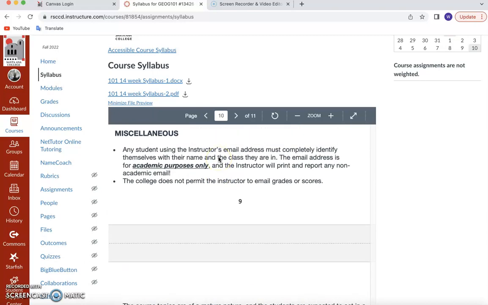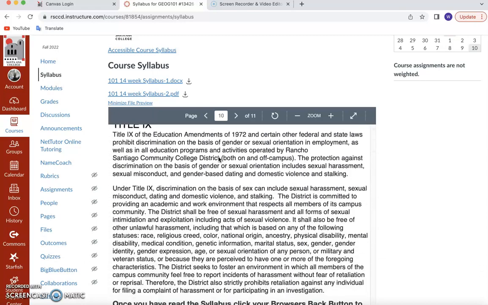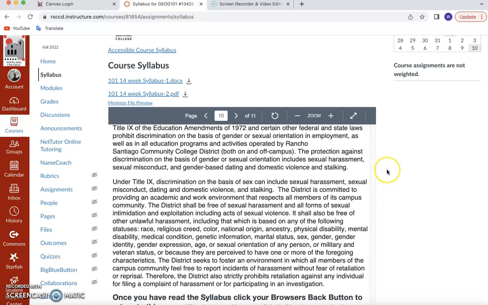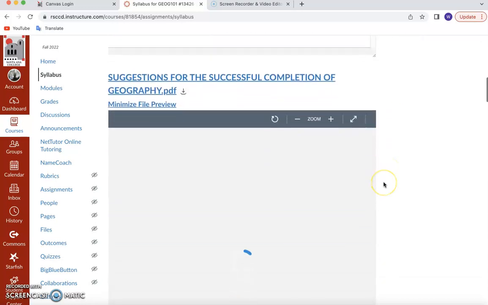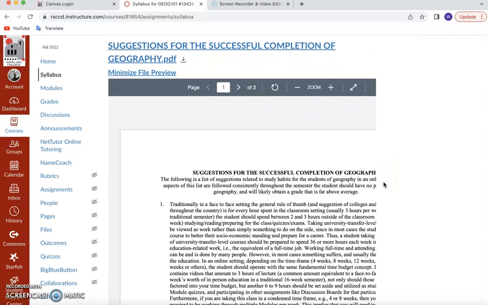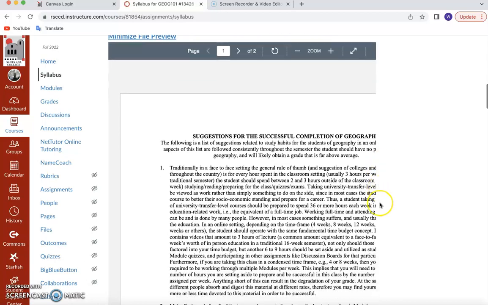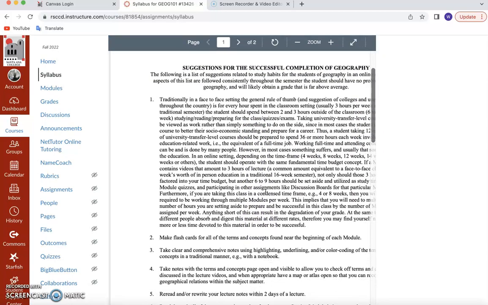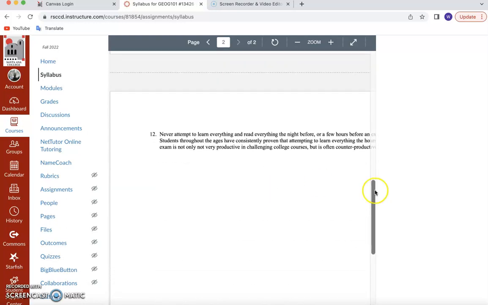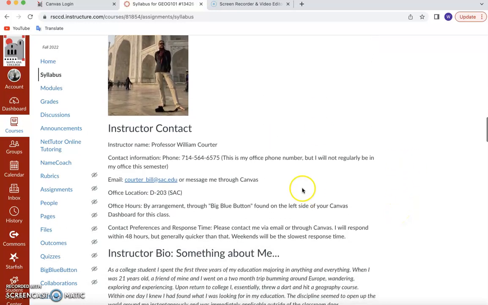Miscellaneous: make sure that you read through the miscellaneous and what you can do and cannot do, and then Title IX, okay? Then if I scroll down a little bit further, you can see there's another page that's going to open up for you: suggestions for the successful completion of geography. This is also part of that syllabus quiz in Module 1, so make sure you read through these 12 bullet points. Very good. There I am at the Taj Mahal.